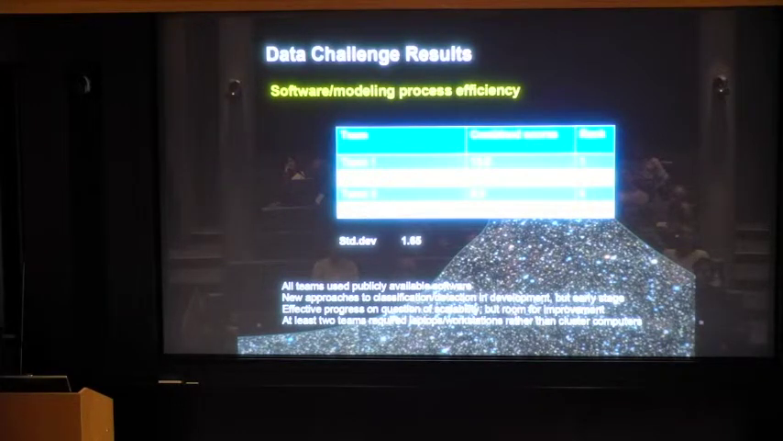In terms of software and efficiency of the processing, all of the teams used publicly available software, which was good to see. A couple of teams trialed some new approaches to the classification issue. This appeared to be in an early stage of development, but it was certainly good to see. There has been effective progress on the question of scalability, but further room for improvement is available. And it should be noted that this no longer really requires a massive computer cluster to achieve. At least 2 of the teams relied on laptops to do their analysis.